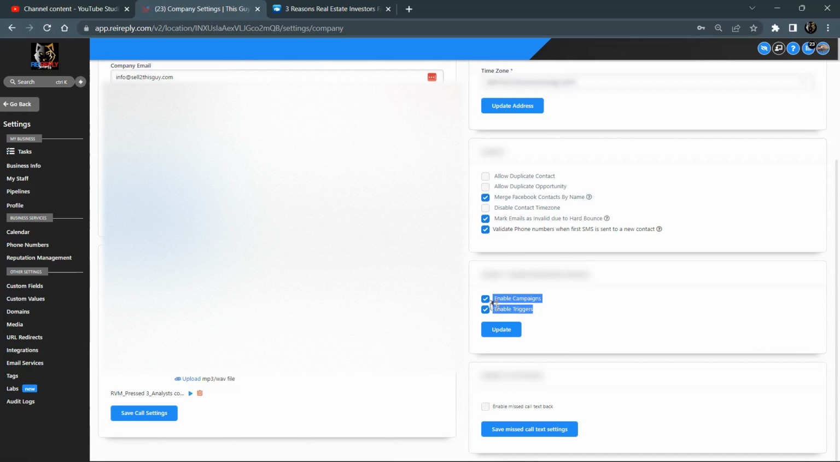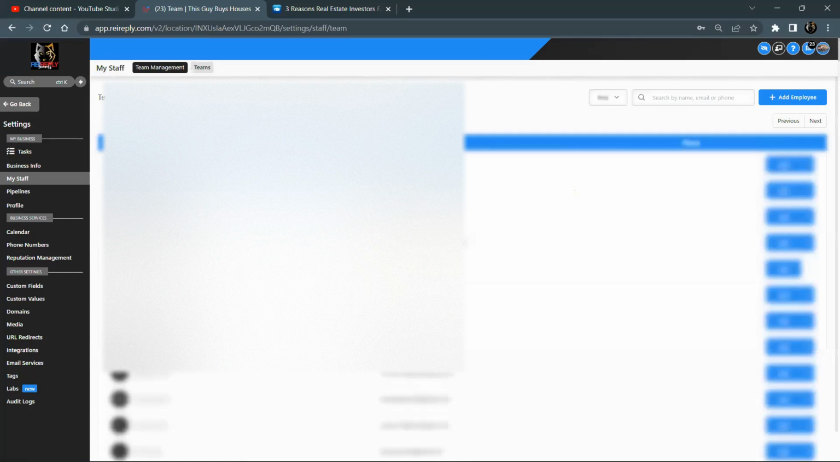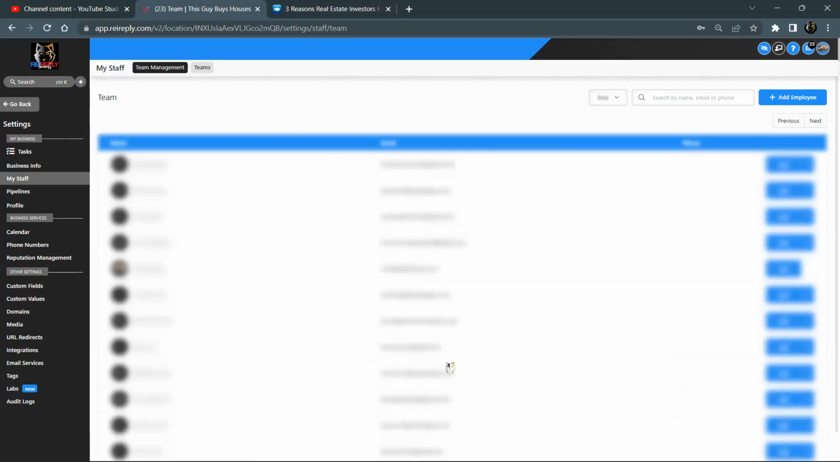Because campaigns and triggers is extremely outdated. There's only so much you can do with campaigns and triggers. But if you move over to workflows, there's like a whole new world over there. Anyway, that's business info. Your staff, this is everyone that you have inside of your system.